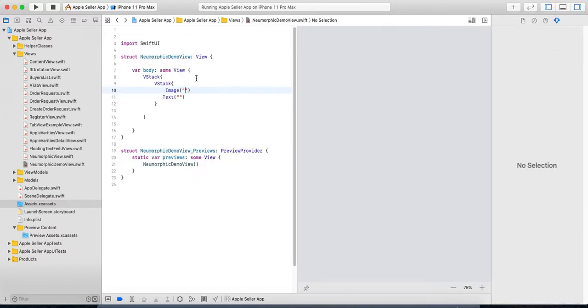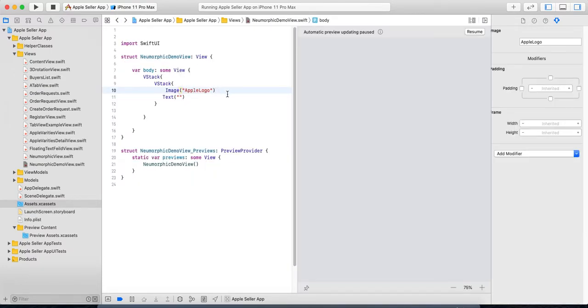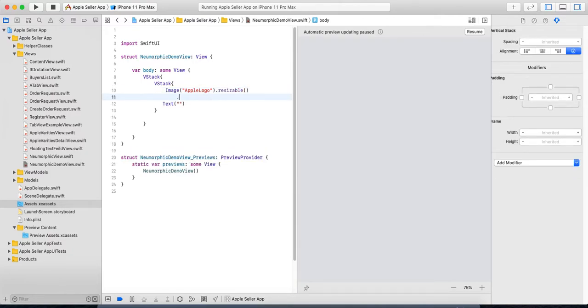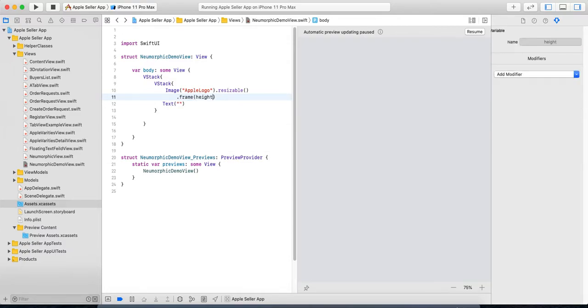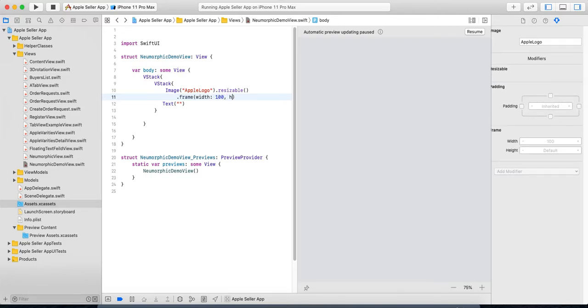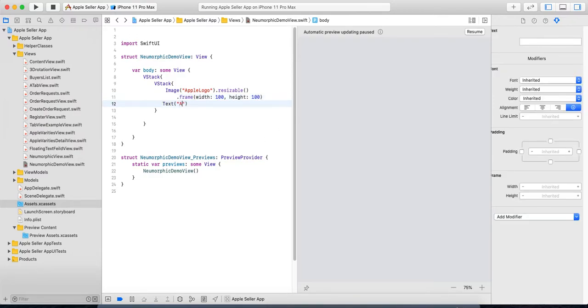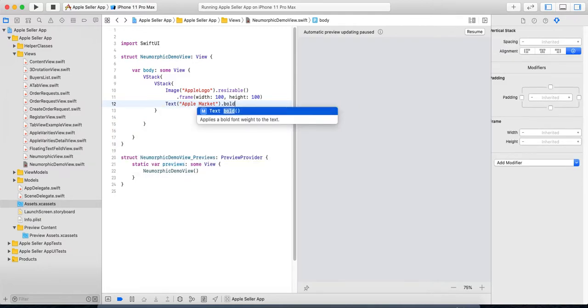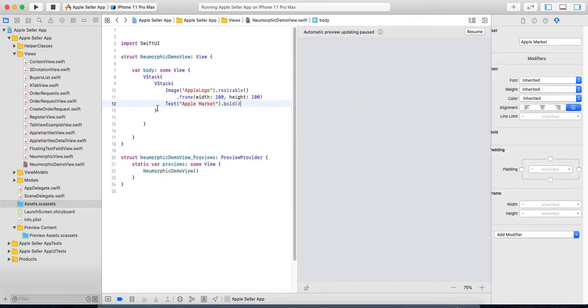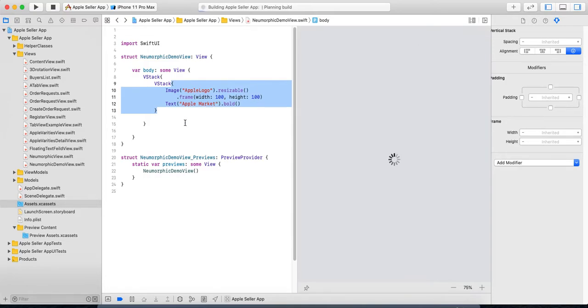We will put this here and make it resizable, and add a frame. We need to add a width first: width of 100 and height of 100, and Apple, sorry, marker, and make it bold. Now we have added this, so we will resume this, and now we will add some shadow here.